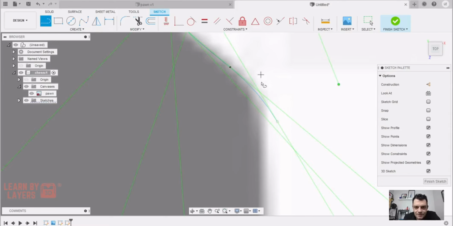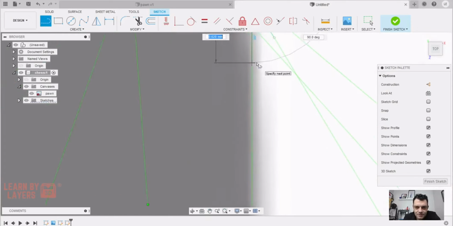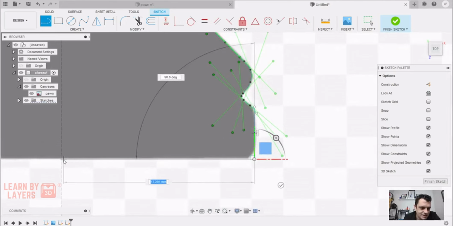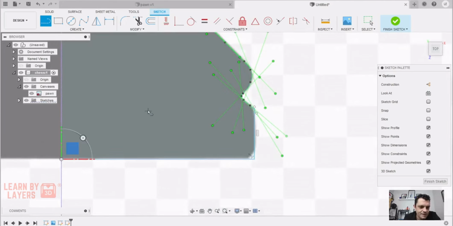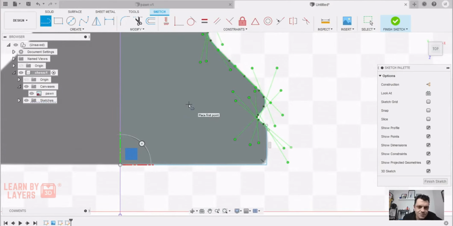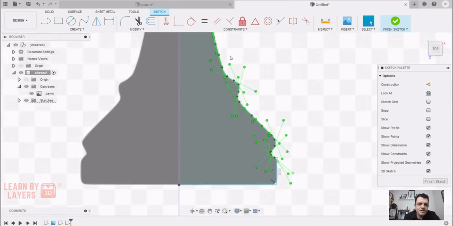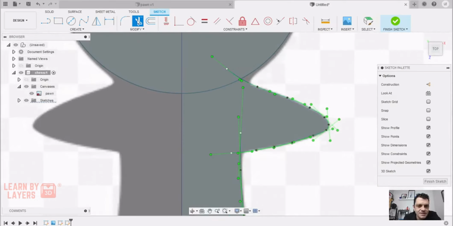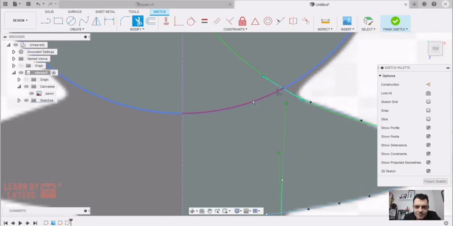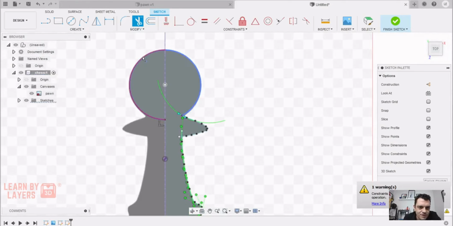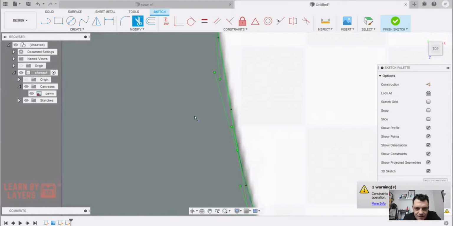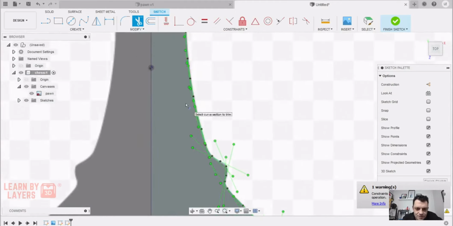Then I'm going to go to line. I'm going to draw a line up here, zoom out a bit, straight down, zoom out again, and take it straight to the middle center line. Then I'm going to press escape and start trimming this profile down. So I'm going to go to the scissors and trim this line. I'm going to trim that line there, and then if you zoom out, we'll trim this half here, and then everything else looks okay. I'm just going to press escape.